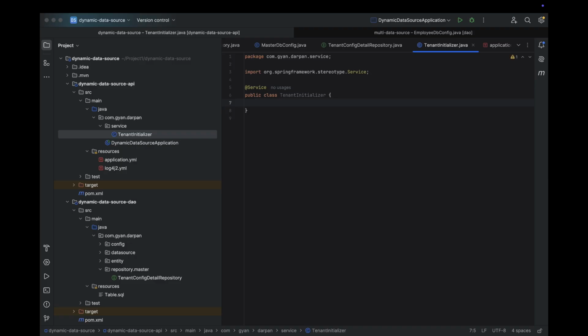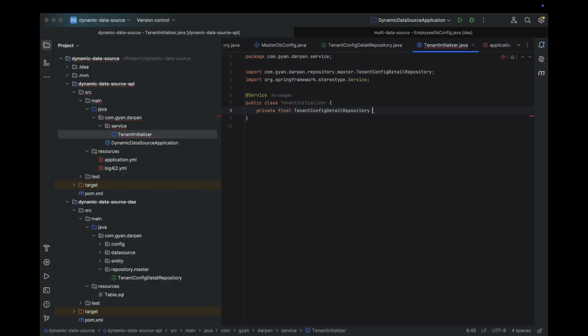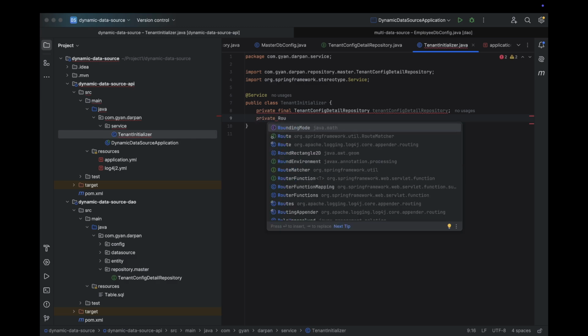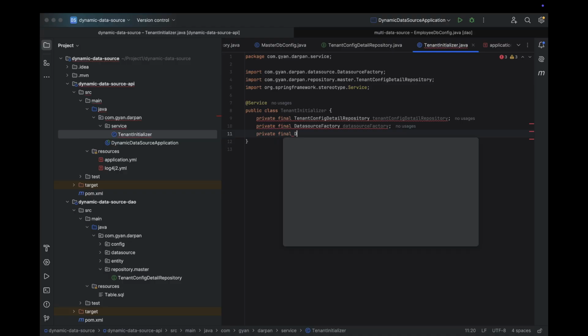Inside Tenant Initializer, we need access to a few important components. First, we need the tenant config detail repository to fetch tenant configuration details from the master database. Second, we need DataSource factory. This factory is responsible for creating the actual DataSource objects based on tenant configuration details. Third, we need the dynamic tenant routing data source, because this is where we'll register all tenant-specific data sources.